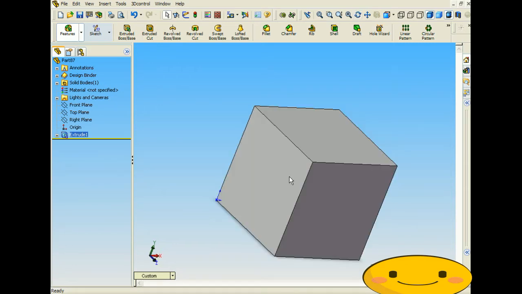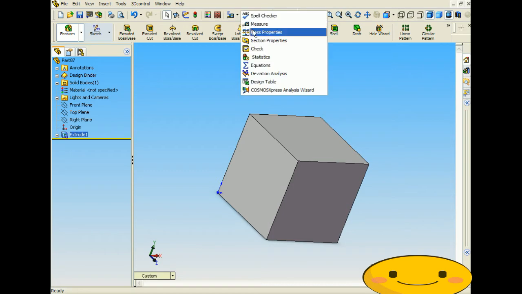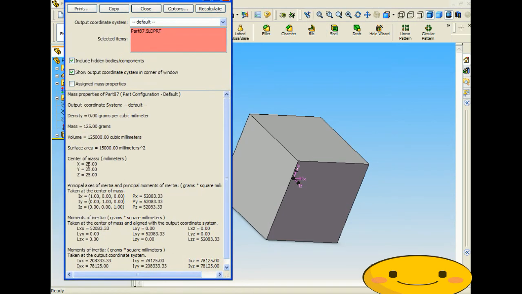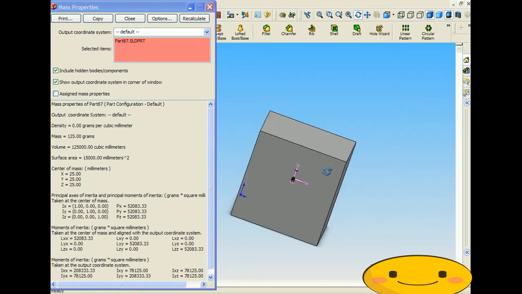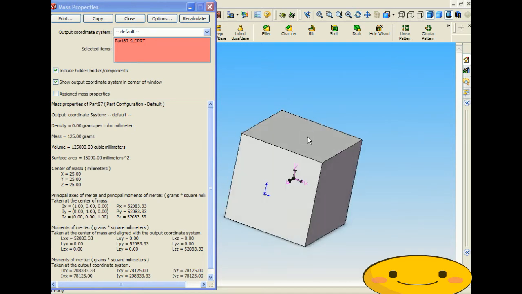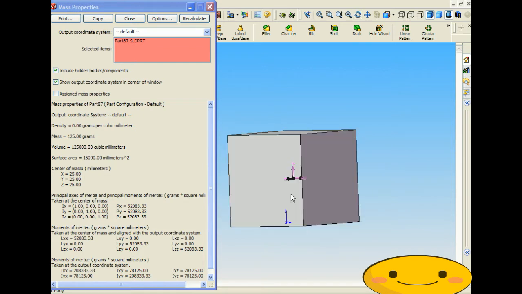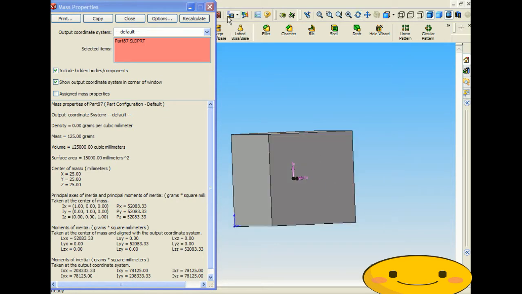So now we're going to use the center of gravity feature just to make sure. So let's click the mass properties, and it's going to give you the center of mass, and it's at 25, 25, 25. Now when you use this feature, you'll notice that there's a purple coordinate system, and that center point right there, that is your center of mass or center of gravity. So it's just showing you where the center of mass, center of gravity is, and which directions it's pointing. Now, we knew where it would be because we set it up like that.